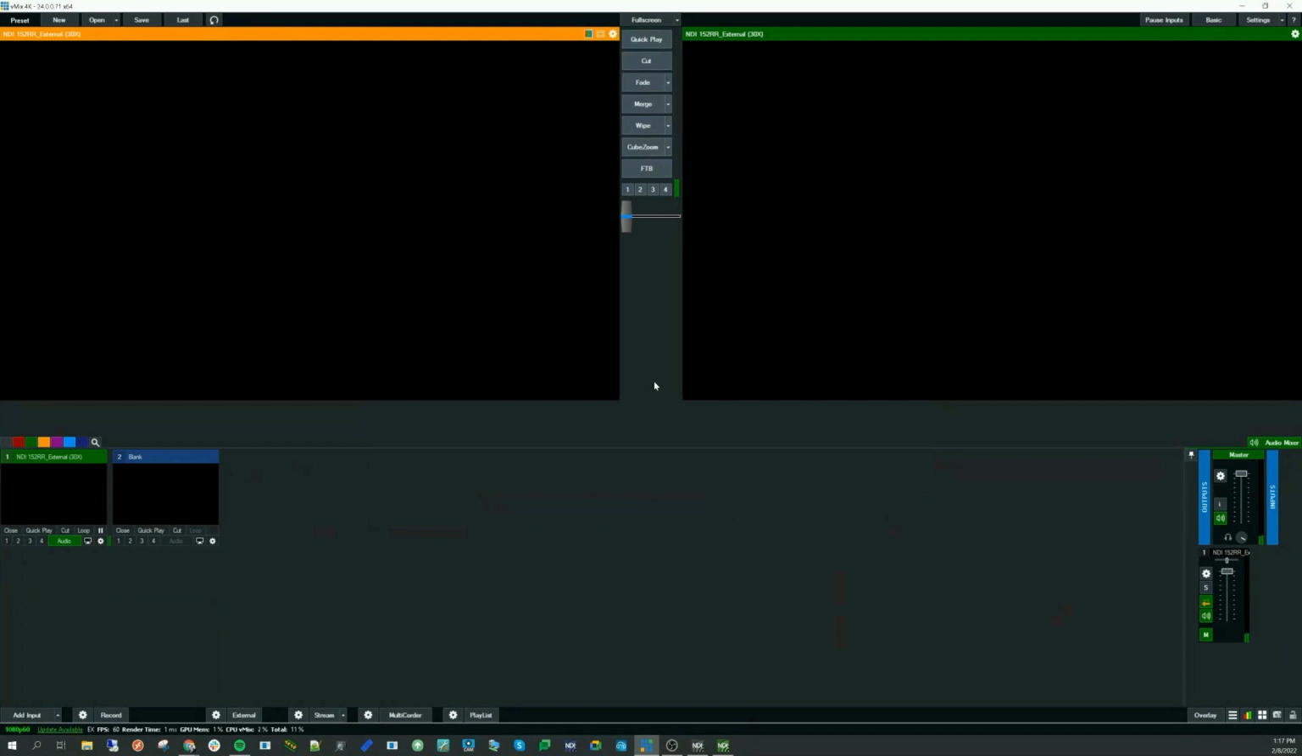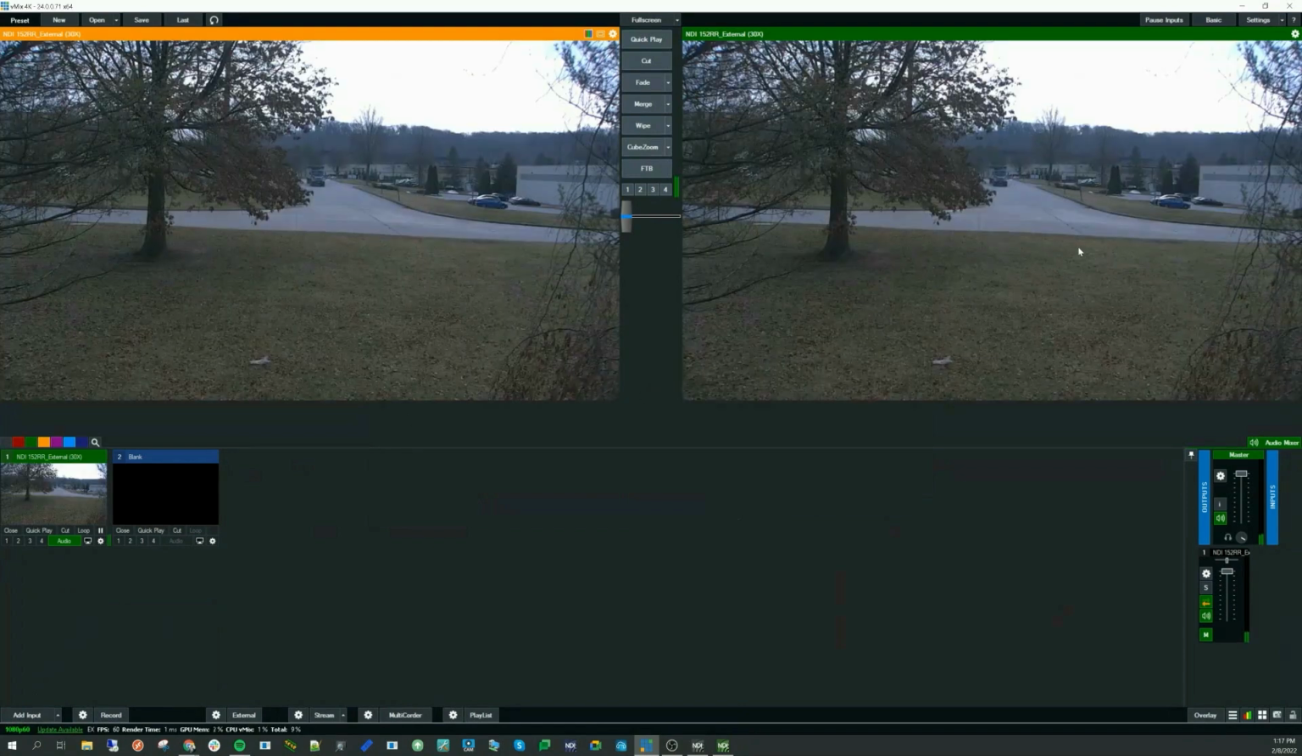I'll bring in this one, which is an external camera. And as you can see, it was very easy. The source is in, it's live. You can see the video going on.